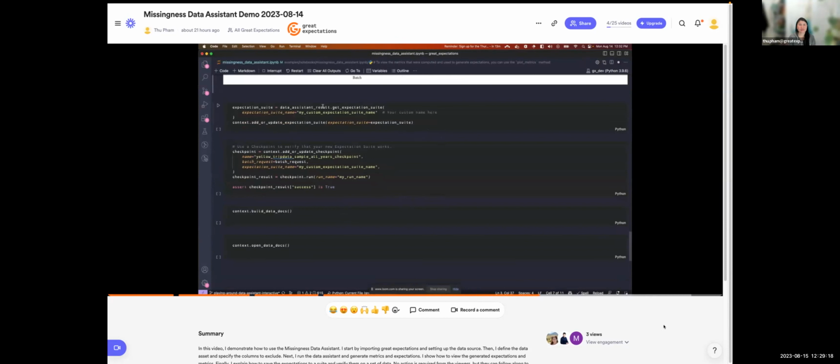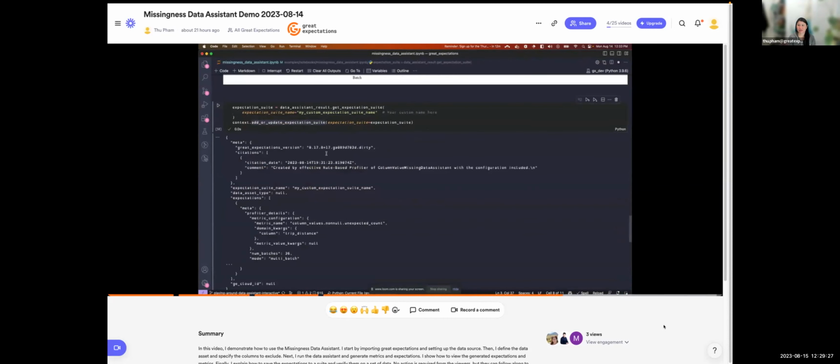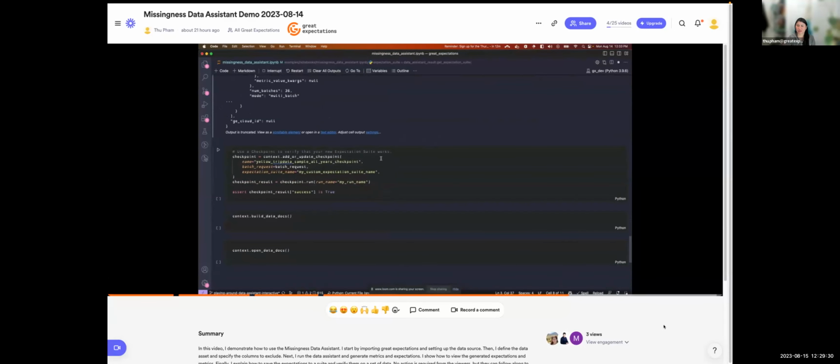So if I'm happy with the expectations, I can save it to an expectation suite, setting a name, and then saving it to my context. If I want to verify that it works, or if I want to run this expectation on some of the data, I can pass in a batch request and an expectation suite name. This will run on the latest batch within that batch request. And I give my run a run name.